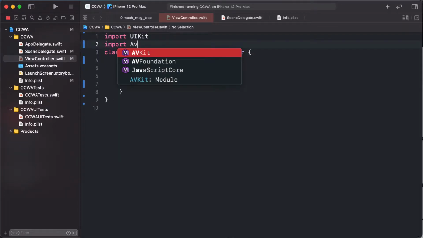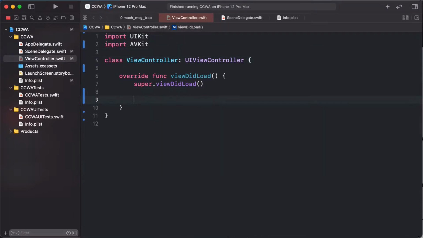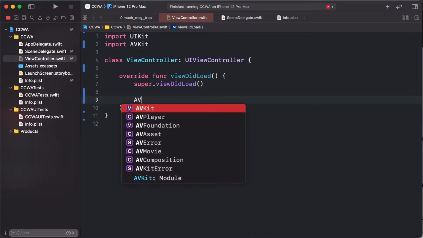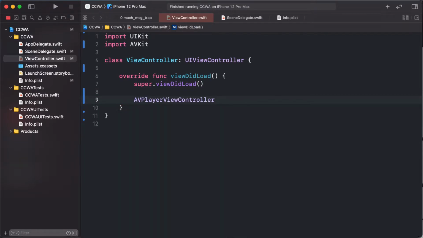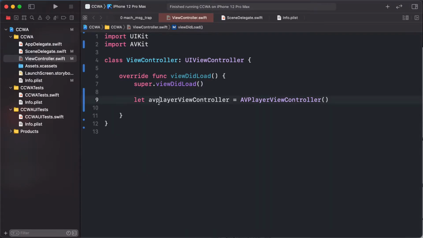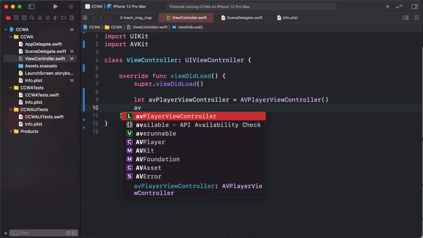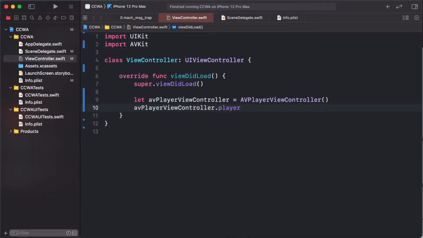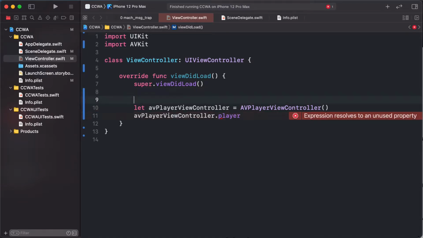Import AVKit and create and access AVPlayerViewController. This AVPlayerViewController, to create a variable, AVPlayerViewController and AVPlayer. AVPlayer dot player. So create a player variable.